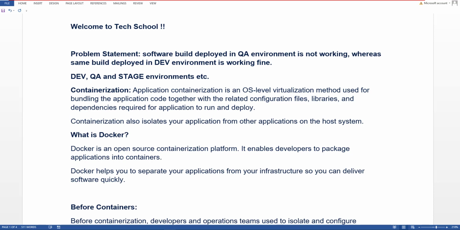But in general, if there are only one or two servers, it's fine to upgrade manually. But in real time, you will not have one or two servers. You will have hundreds of servers. So upgrading hundreds of servers manually is a very tedious and time-consuming job. So now how can we solve this problem, right?